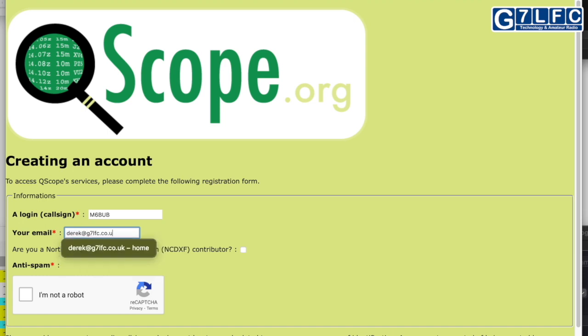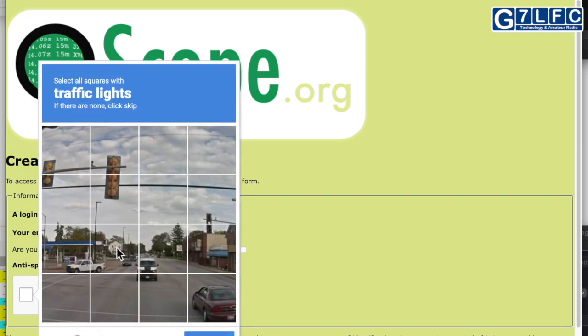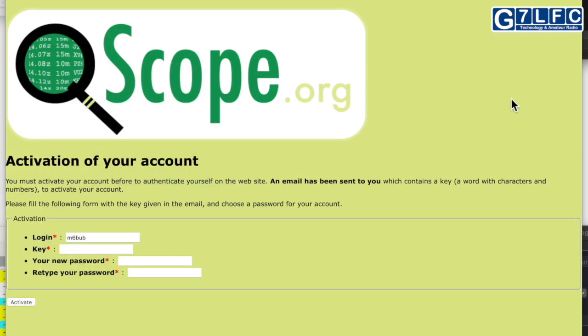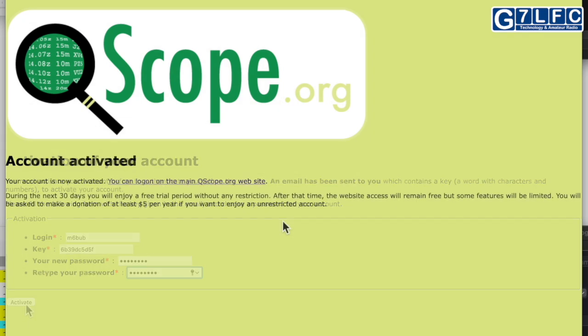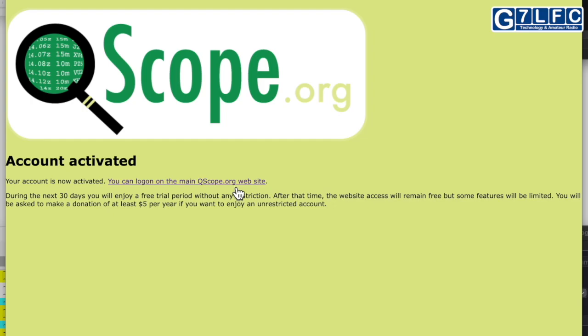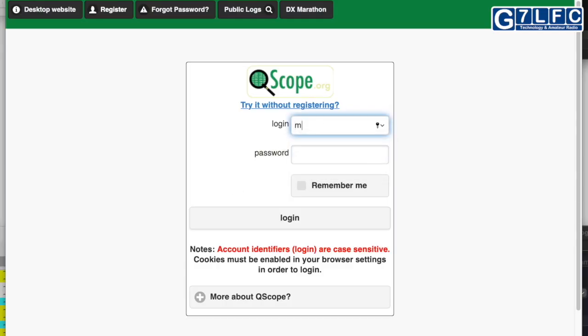Once you've finished filling out the details on the first registration page, you'll receive an email containing a system-generated key. You will need to enter this on the second registration page along with your chosen password. Once you've filled in this page, you're ready to log in and take a look.